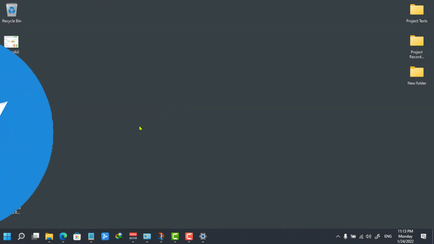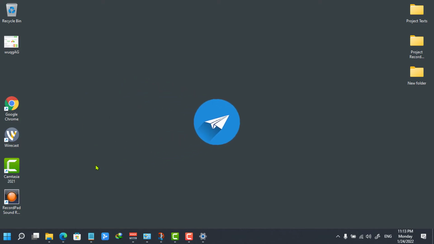Today I'm gonna be showing you how you can install Telegram application to your laptop or computer. You can install Telegram application to your Windows 10 or Windows 11 desktop. So I will show you two easy methods that enable you to download and install Telegram application safely.